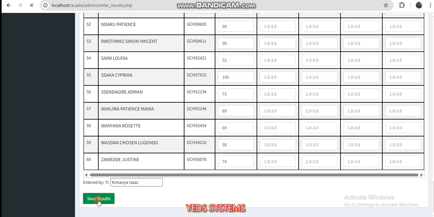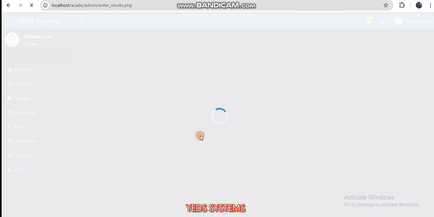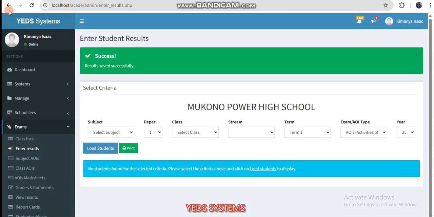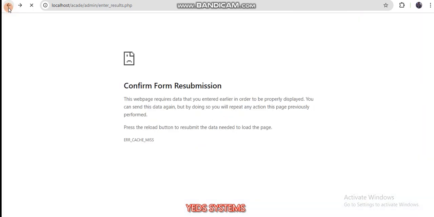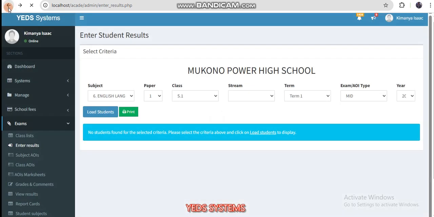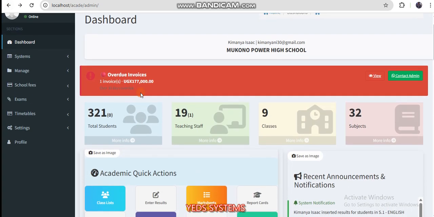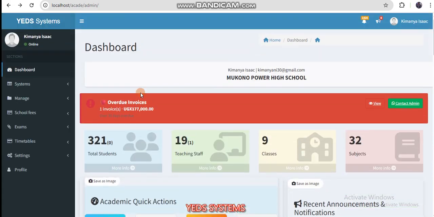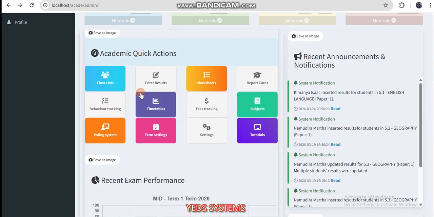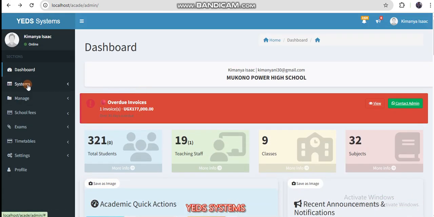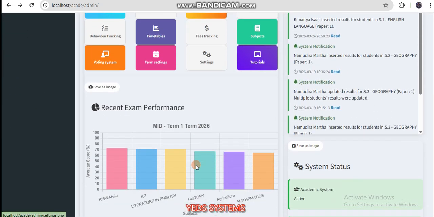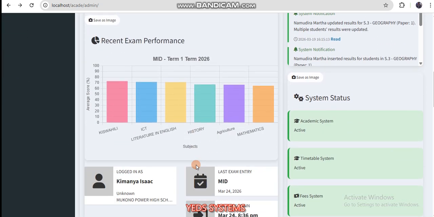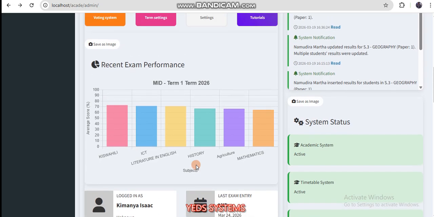So you click on save results and we'll wait for it to load, and automatically the results have been saved. So there the teacher has finished entering the results. You can imagine I've taken not more than 4 minutes and my results have been entered. Of course, this will be only beautiful when you go and get the marksheets from the administrators. That will help you so much.